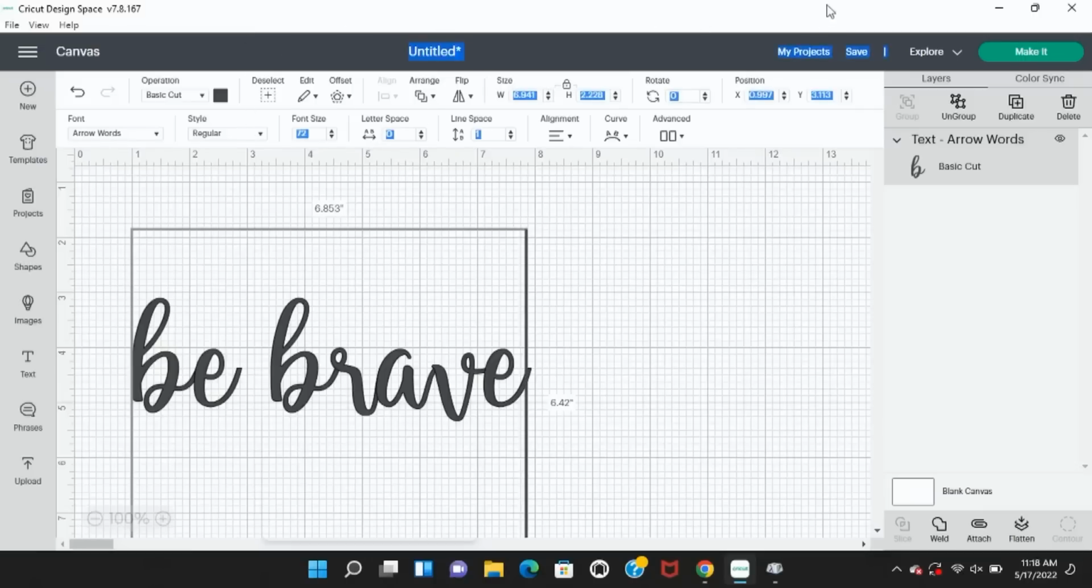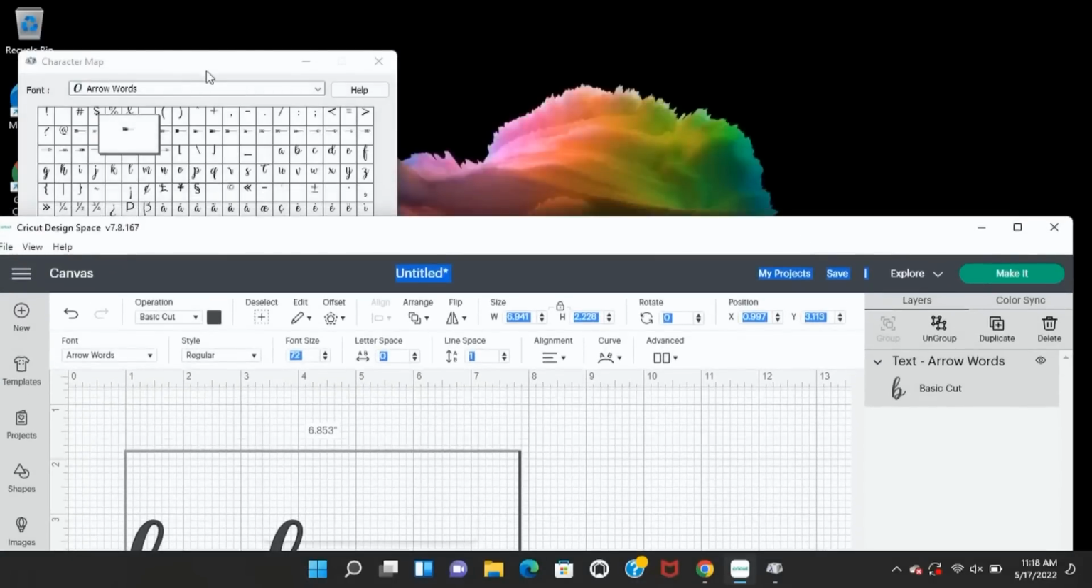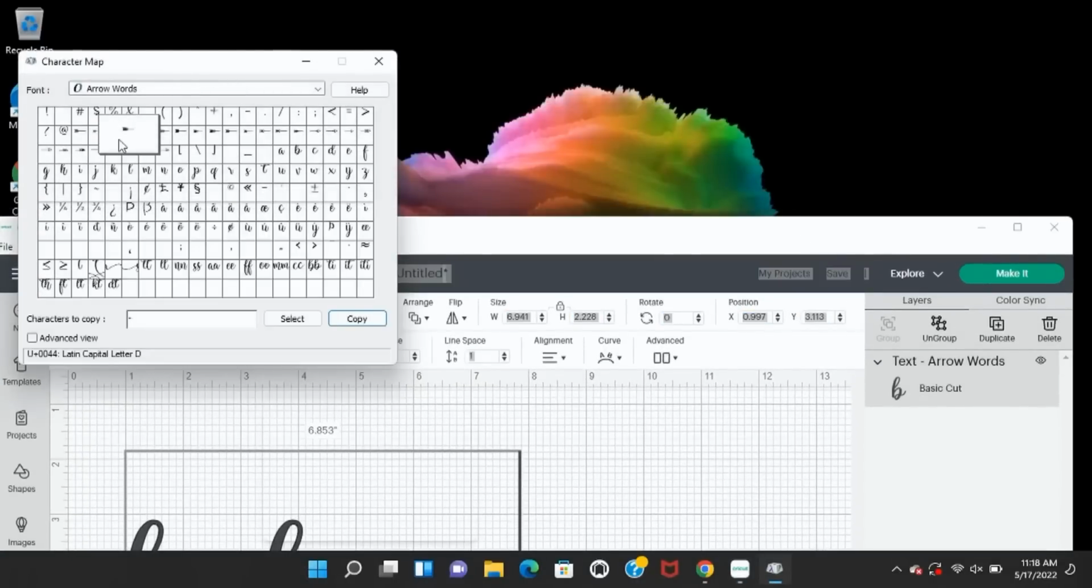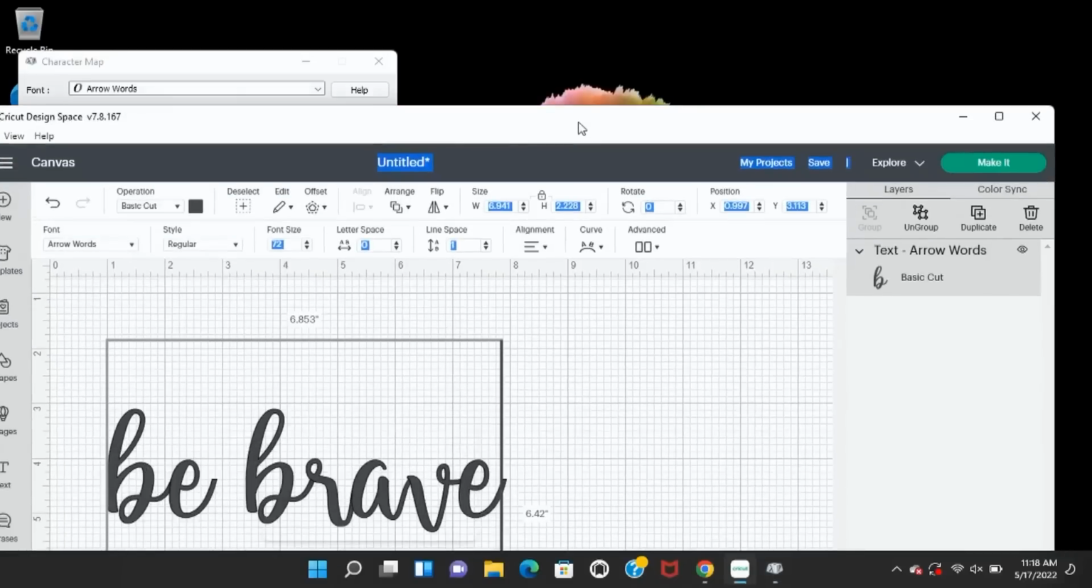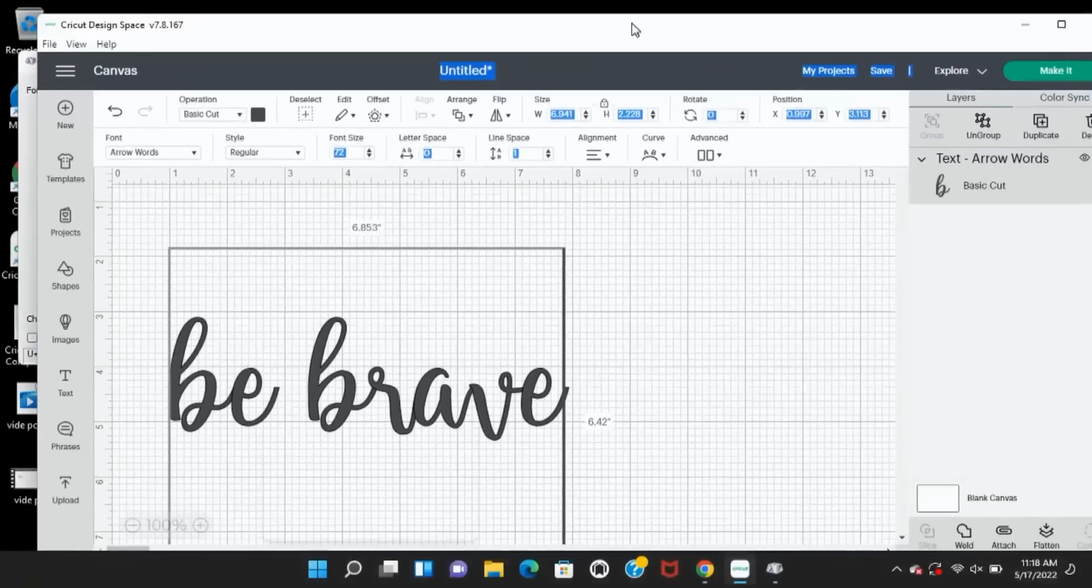I'm just gonna pull this down and I've got my character map right there. I'm gonna be using one of these little arrows, so you can just select it and make sure this box is cleared right here. It's teeny tiny, but I'm gonna make sure it's cleared. I'm gonna select the end arrow, hit select, copy, and then we're gonna go back into Design Space.